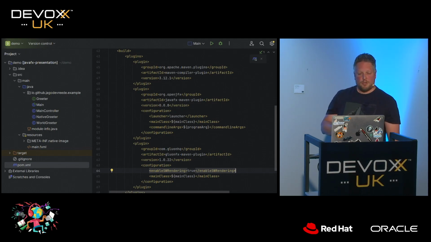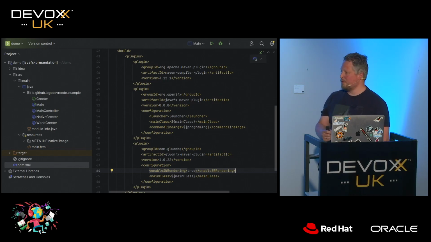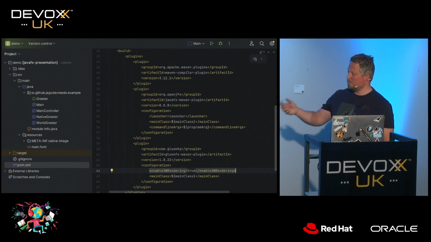But now we can also clean up our POM a little bit. We're going to remove the exec plugin and replace it with the OpenJFX plugin, because that will handle launching the JavaFX application for us. And that is actually being used by the Gluon plugin. So the Gluon plugin will actually handle all the GraalVM stuff for us. So this is quite a small configuration.